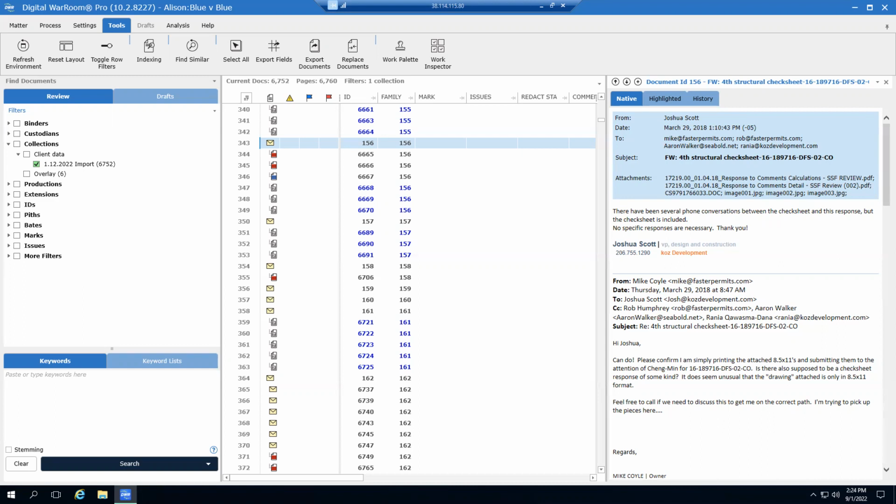As a refresher, marks are one per document. They're an overall treatment of the document. Is it privileged? Is it responsive? Is it non-responsive? With issue codes, you can have as many issue codes as you need in your matter and on one document. So you can have multiple issues tracked to one document.